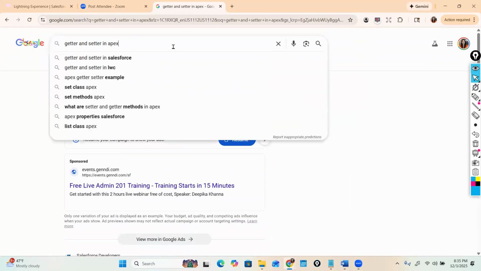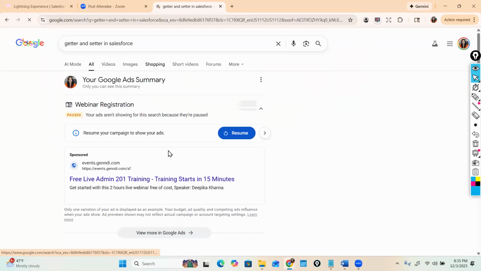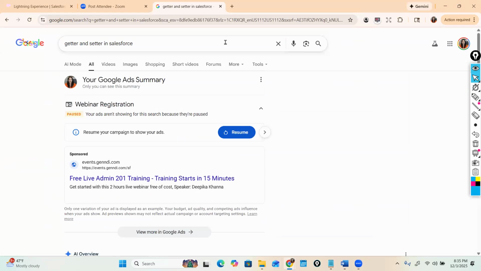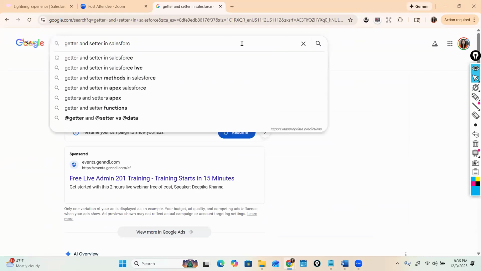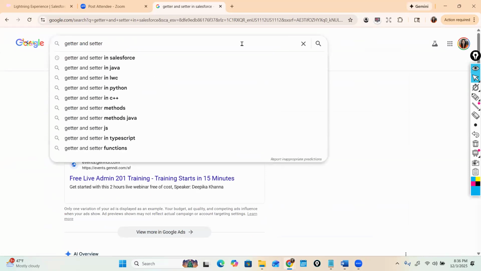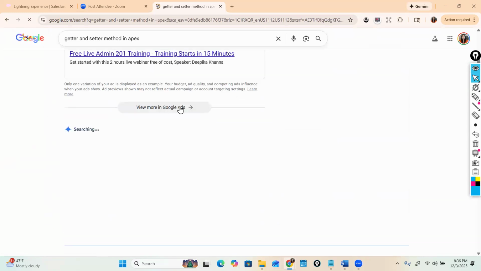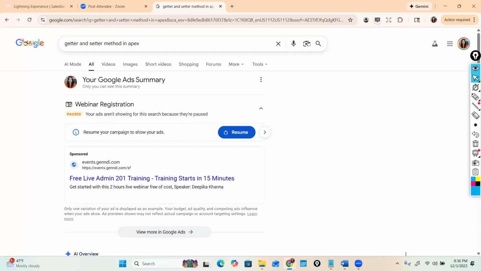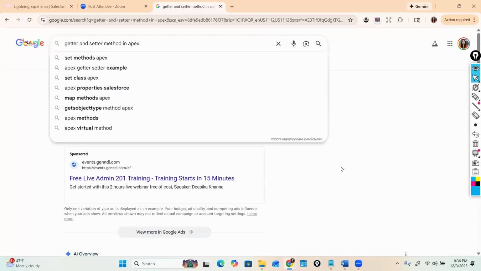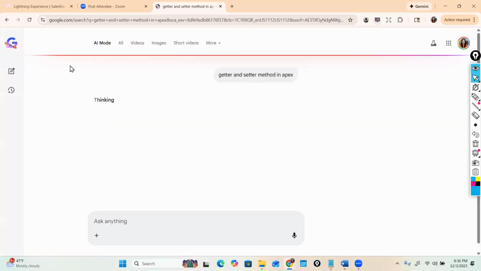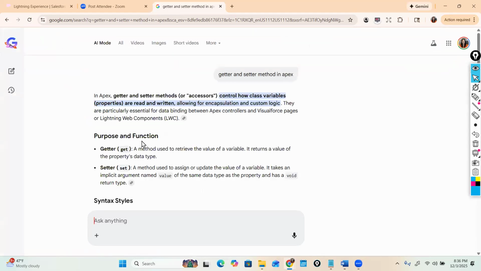What happened to my AI mode? Why is the AI not working? I think click on the AI mode at the top, left side, just below where you type. All videos, images, just the leftmost. Oh, thank you.